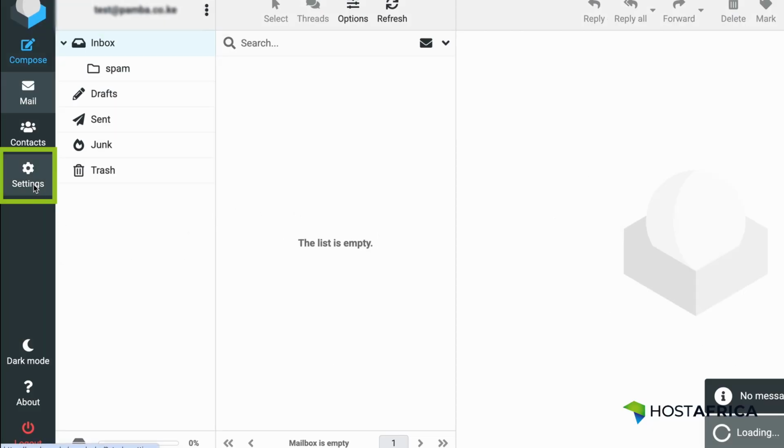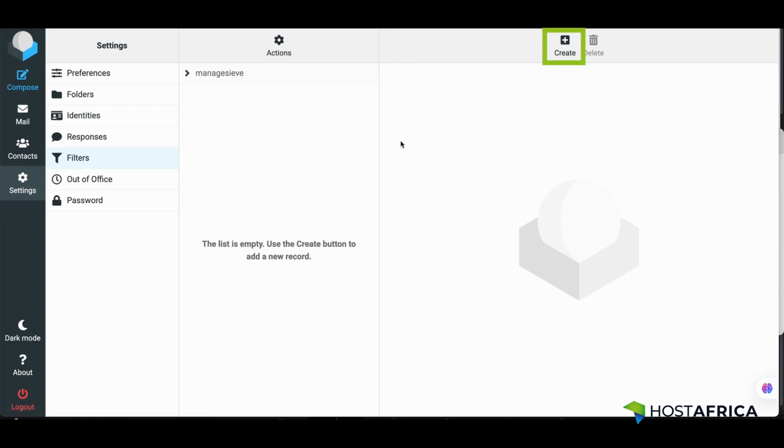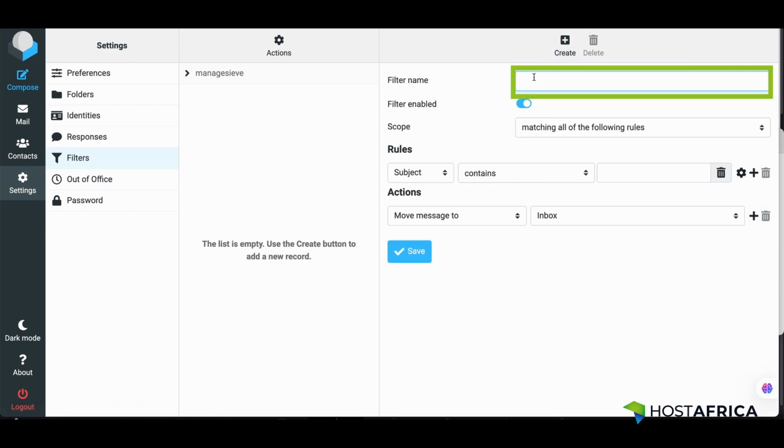Click on Settings, then click on Filters. Now click on the Create button. Here, give the filter a name. Now make sure the filter is enabled. If not, click this to enable it.